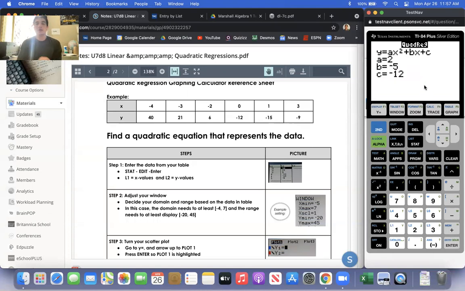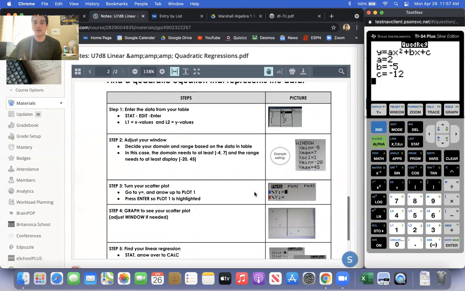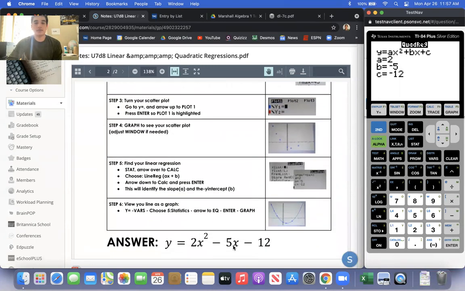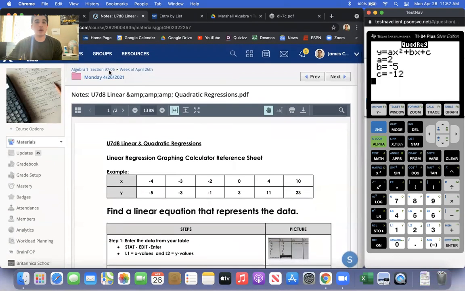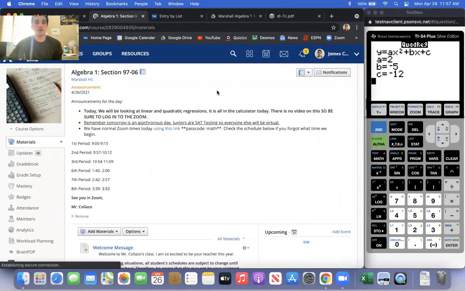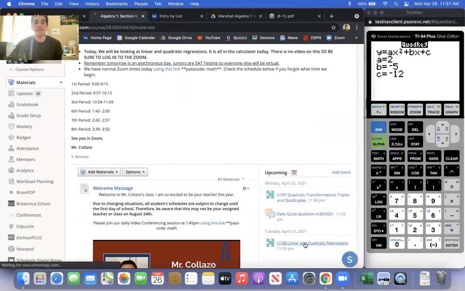Calculate, there we go. So my A value, what's in front of the X squared, is 2. My B, what's in front of the X, is -5. And my C, the constant, is -12. We put it all together, there's my equation: y equals 2x squared minus 5x minus 12. Pretty easy. So let's look at a couple more examples from our assignment today, and then we'll wrap it up.